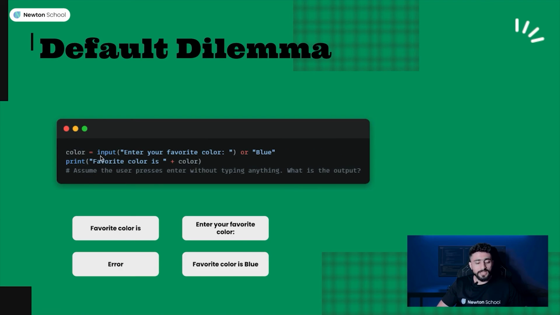So the next one is input, enter your favorite color, or blue. What is that? Default, right? So assume that the user presses enter without typing anything. So what will happen? If the user doesn't give any input, let's say the user just clicks enter, it will be blue. So favorite color is blue. So D will be the answer.